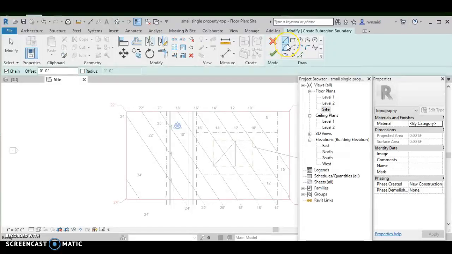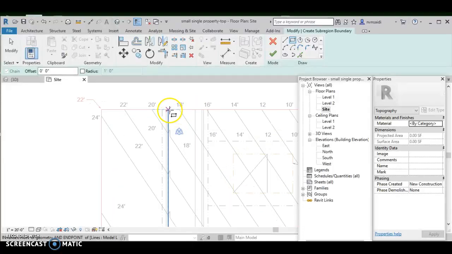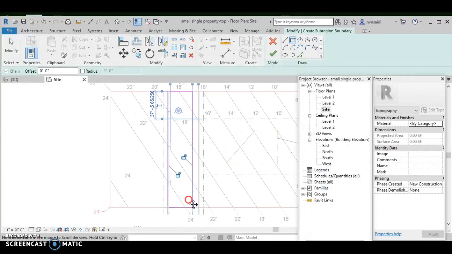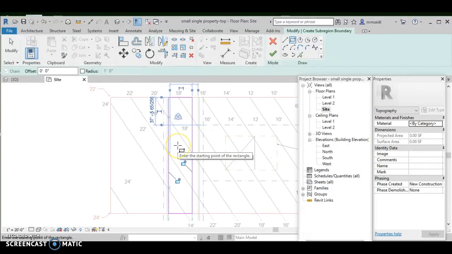And it needs to be an enclosed polyline. So I'm just basically going to create a road right over here. So that's my road, all nice and clean, completely enclosed, no lines crossing, no lines loose. And I can identify materials like here.